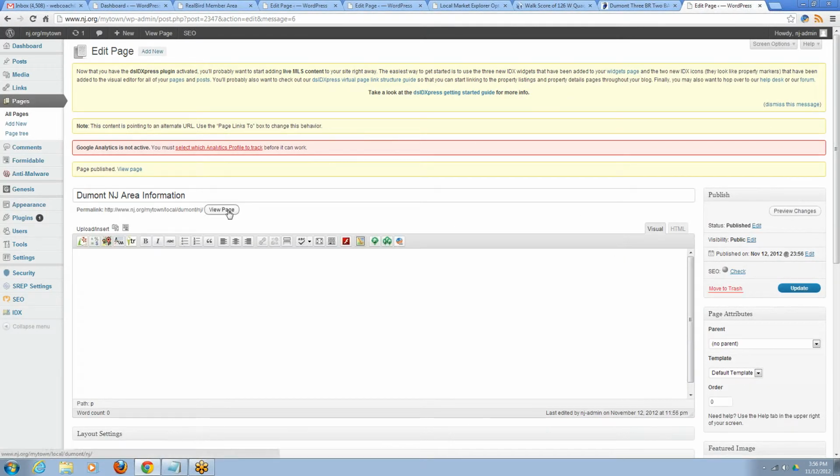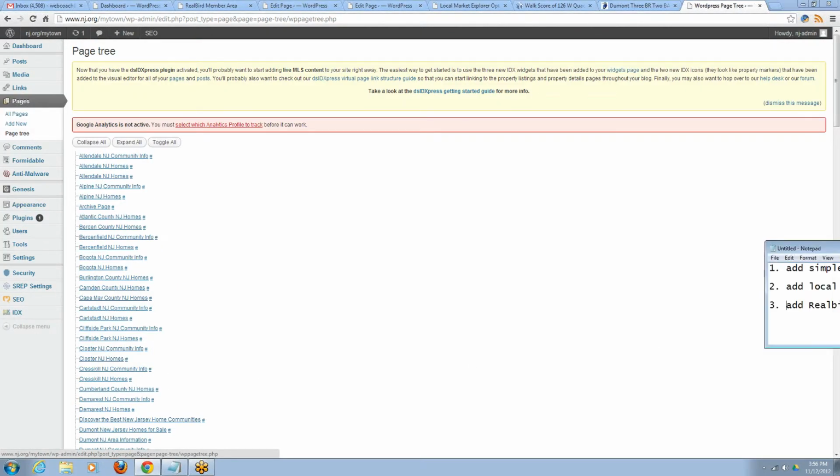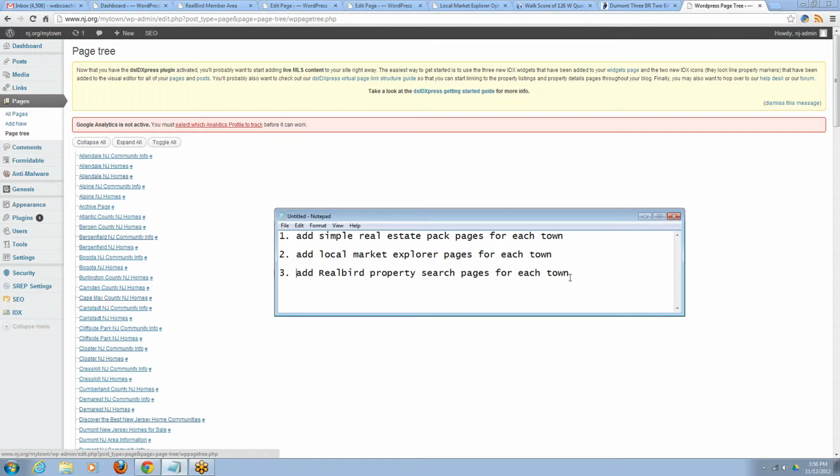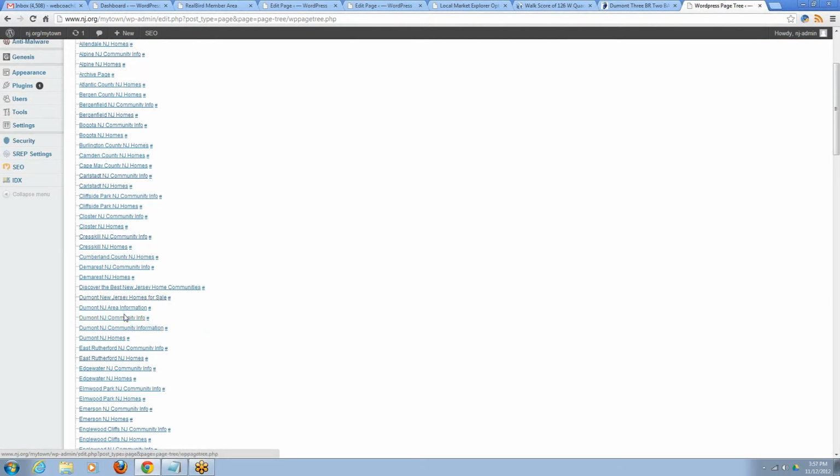Now, once that is published, it'll be a page that'll show up in the page tree, and then all that has to be done after that is that page will have to be nested where it fits in with the other pages. But I've now successfully created it, and I think what I'll do is paste each one of these in so that you can see them. So this was the example of the real estate pack. There is the location for that one. Dumont community info.